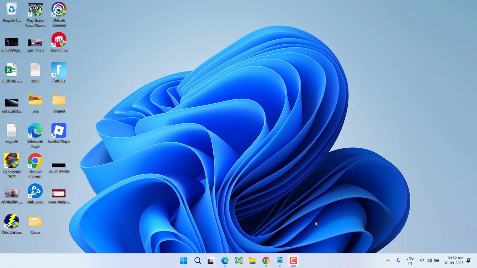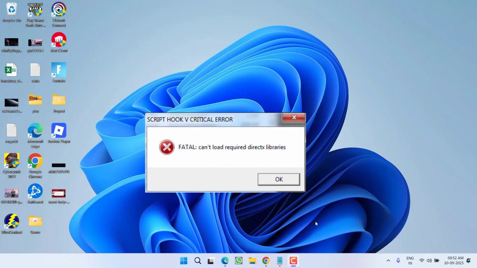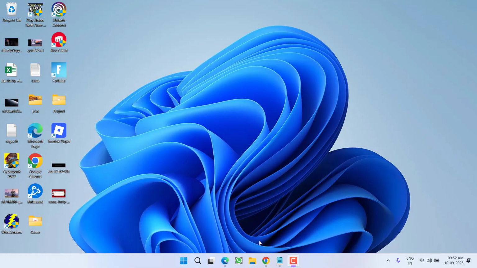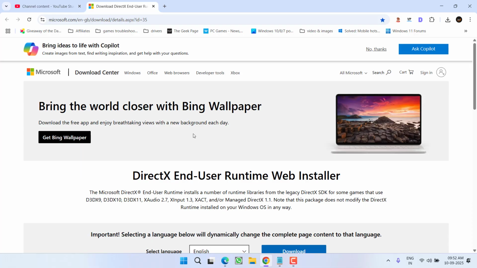This video is all about fixing the issue. While using Script Hook V in GTA 5, you got an error: can't load required DirectX libraries. So without wasting time, let's go ahead and proceed with the resolution. There are two simple and easy fixes to resolve this particular issue.